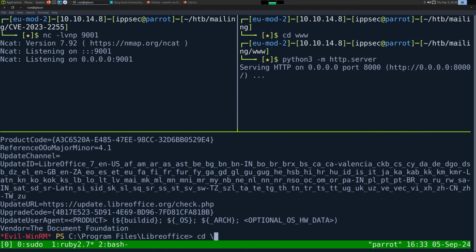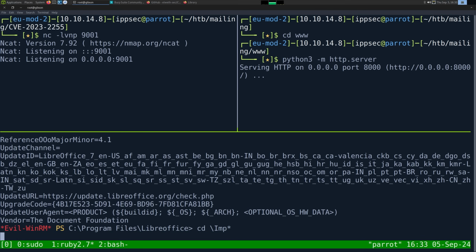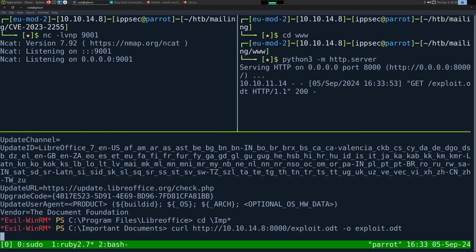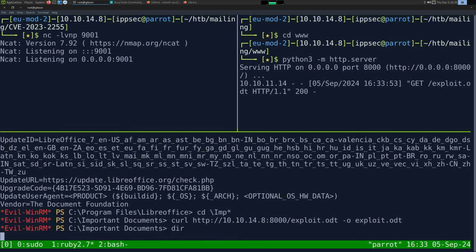And then let's go into important documents. And let's download the document here. So curl 10.10.14.8 port 8000 exploit.odt, and let's put HTTP ahead. Okay, so we have downloaded the document.